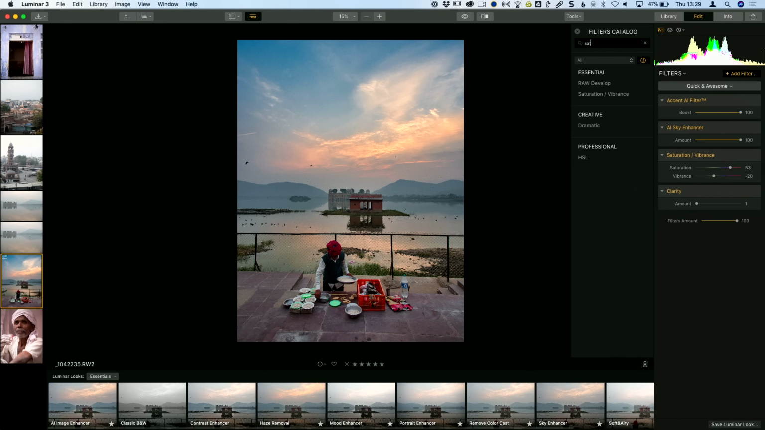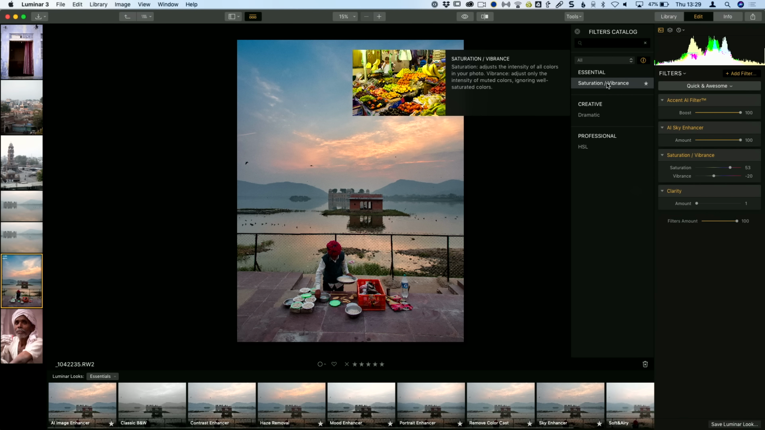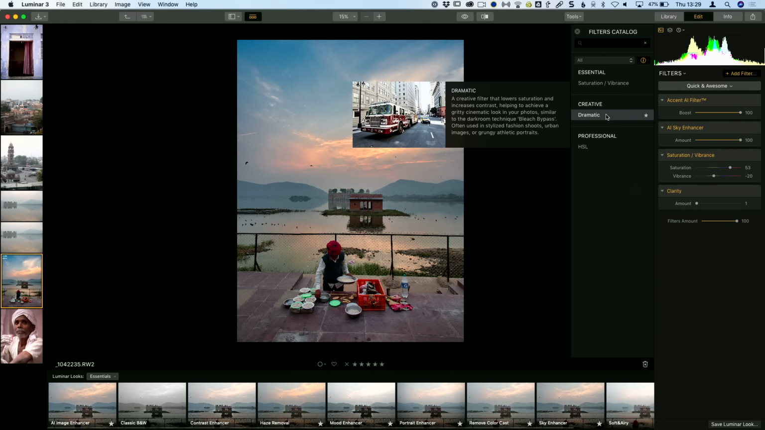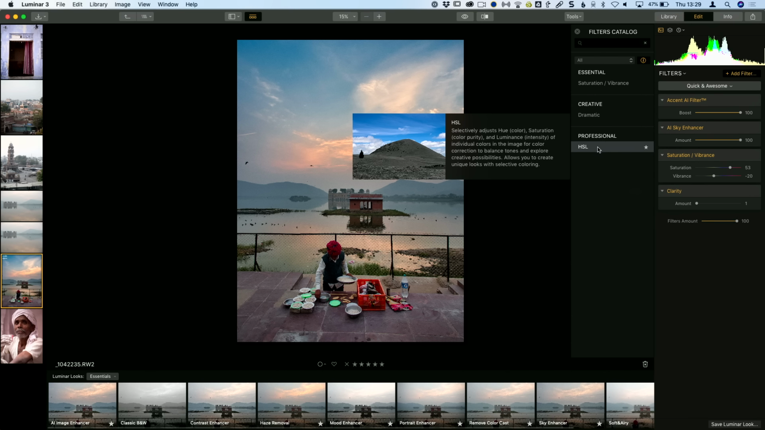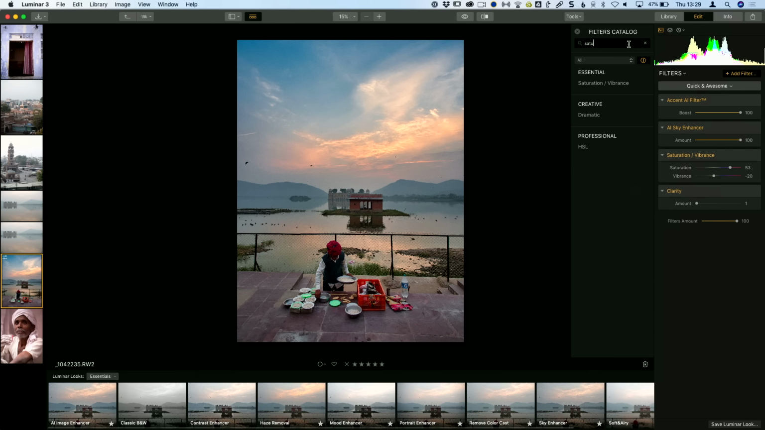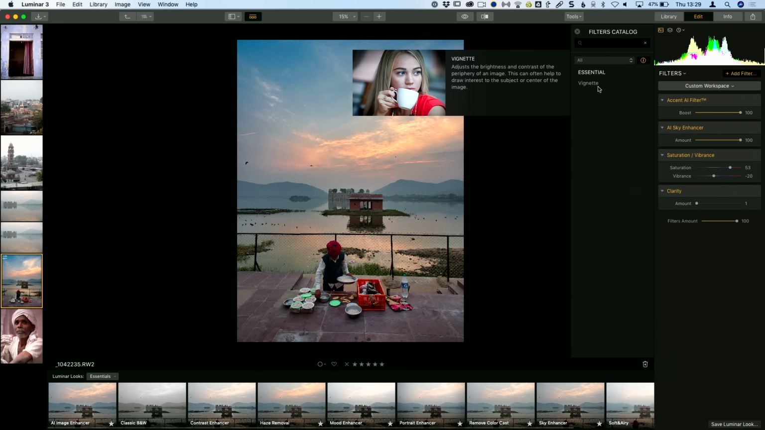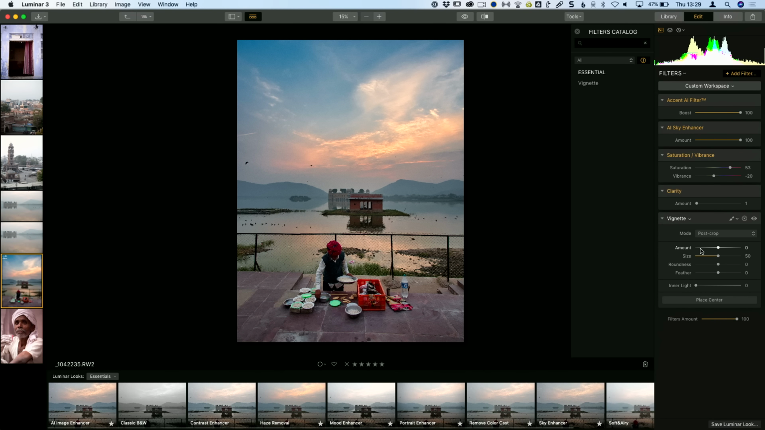I go over here and I start typing in saturation, and okay, sure enough, there is one called saturation, but also there's a saturation adjustment under the creative and under the HSL tool. So that's cool. So I don't have to know the name of the tool. I just have to know what it is I want to do. So in this case, I want to do the vignette. So I add that. I click on it, and it immediately adds the vignetting over here.